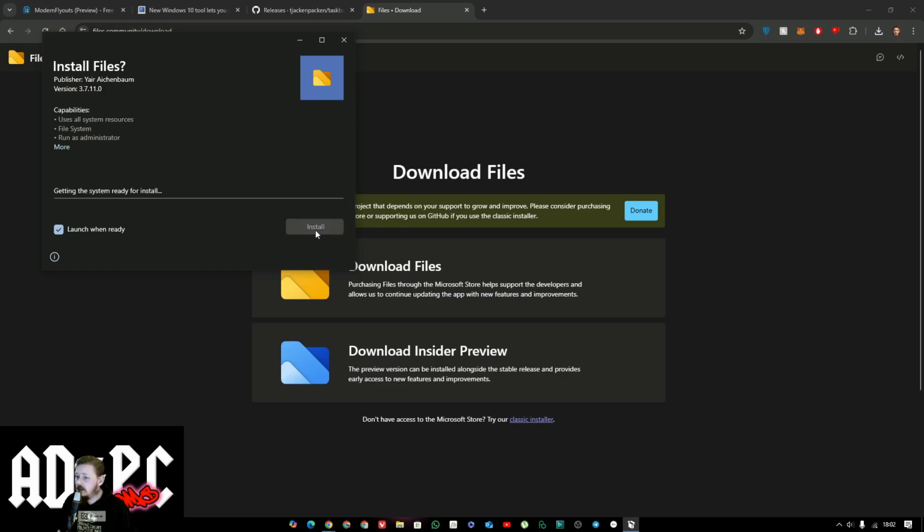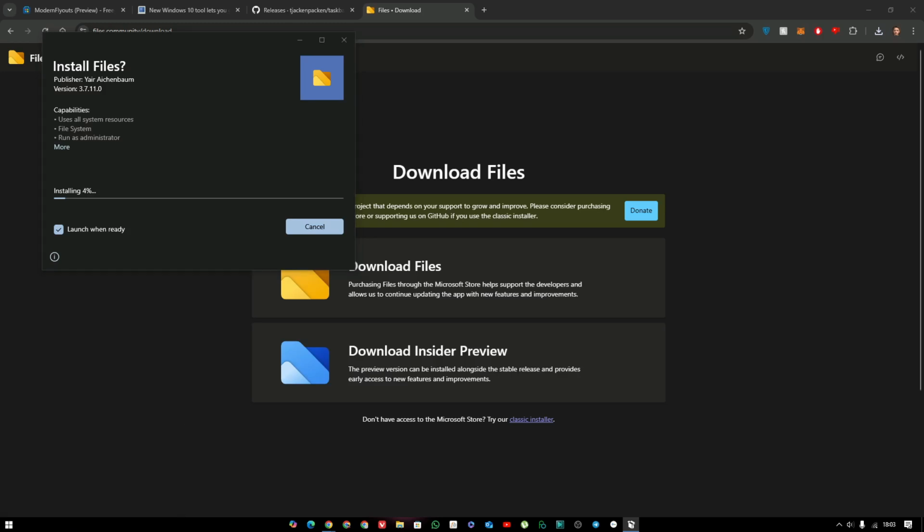Right, so we'll install it and we'll see how that goes. Getting the system ready for install. There's nothing to get ready. You just download it and install it. Just install it. Oh, I know what some people are telling me. It's because I'm still using spinning rust. So we'll let this install.